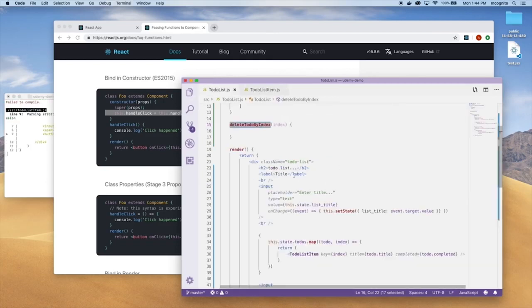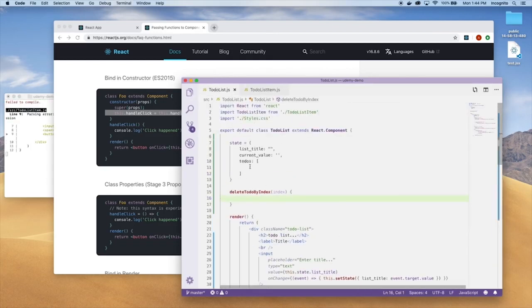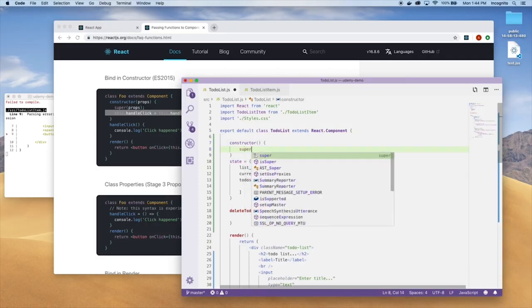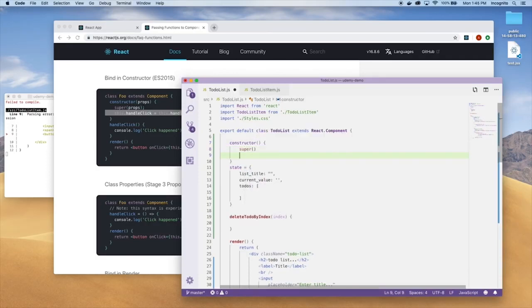We'll go to our to-do list component, and we're going to have to switch the state to be inside of a constructor. So let's create a constructor, and we're going to want to go ahead and call super here. Now, instead of just state, we're going to have to call this.state.